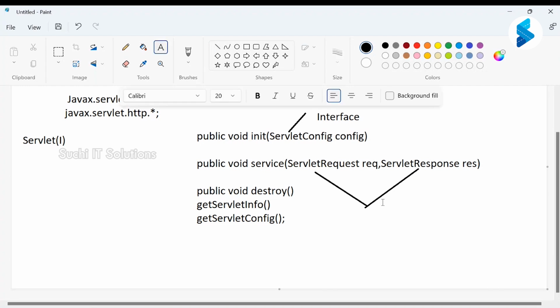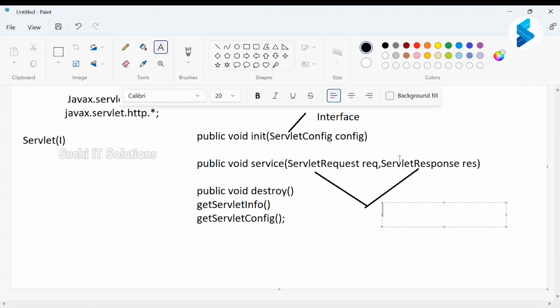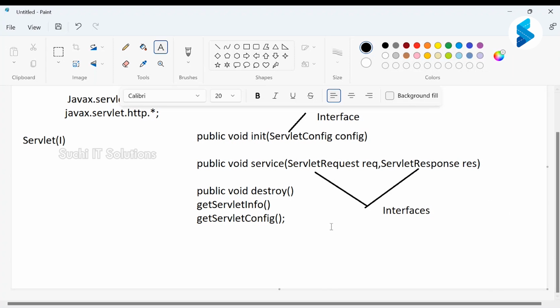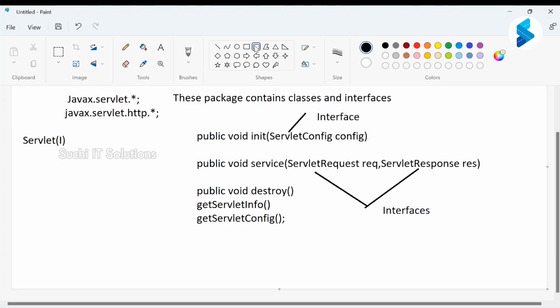Everything is predefined and provided for us. We should just eat it like a burger. If you understand it in 1 or 2 sessions, you can design the projects. What do the request interface and the response interface do? I'll tell you in a moment. Init, service, and destroy are the methods. Like this, we have 5 methods.